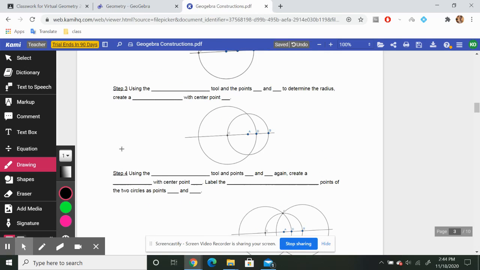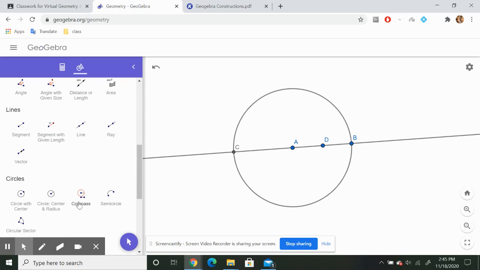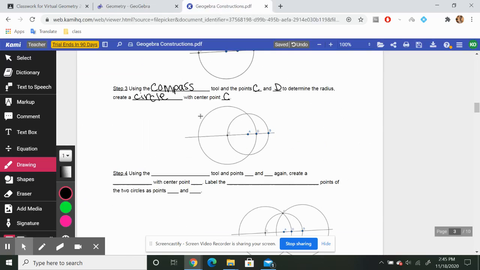Okay, and now we're going to use the compass tool again. Okay, and we're going to use points C and D to determine the radius. And that's going to create a circle at center point C. Okay, so we're going to use C and D. We go to the compass tool. We're going to use C and D. And we're going to center it at point C.